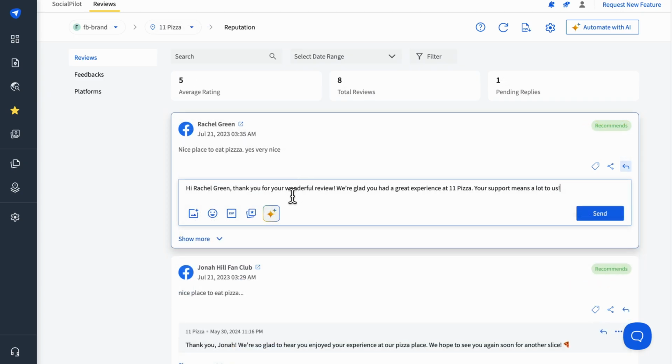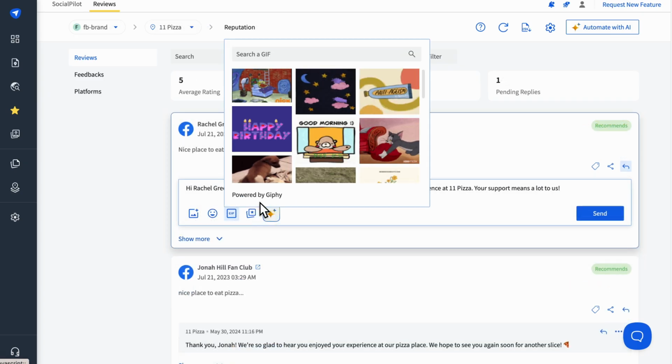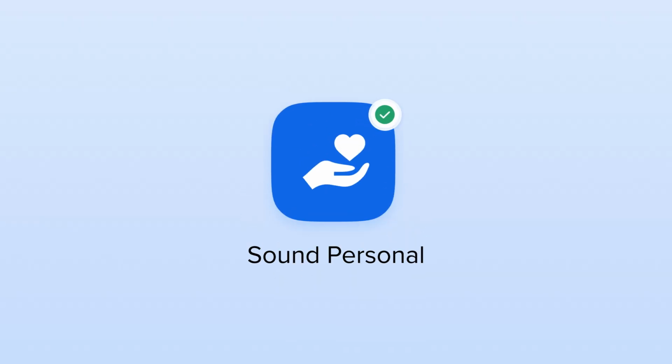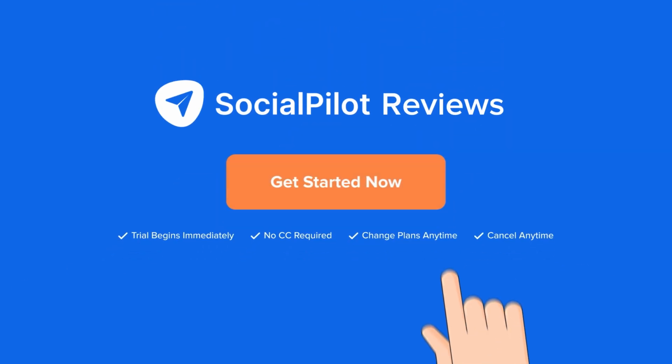For Facebook reviews, you can even add an image or a GIF before sending. This way, you reply faster, stay consistent, and still sound personal. That's how you create and use review reply templates in SocialPilot Reviews.